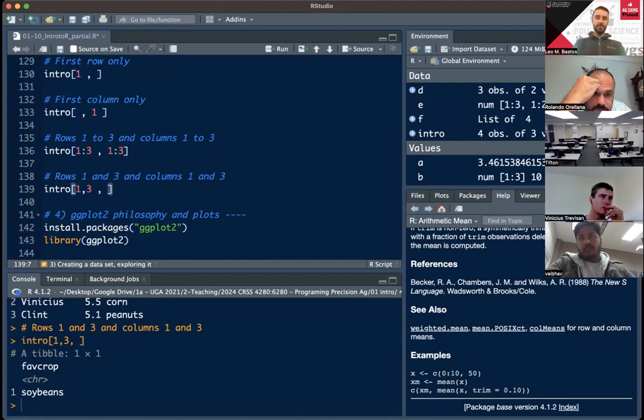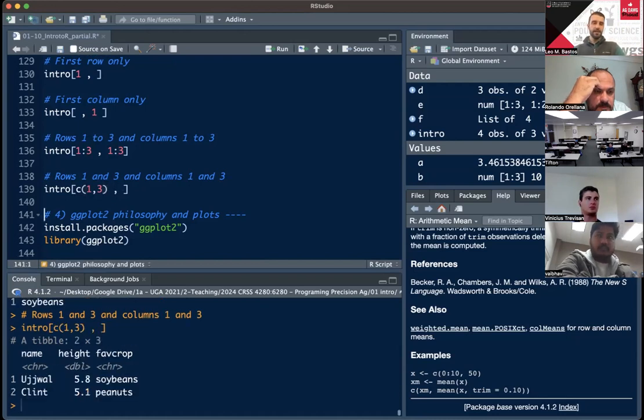C, right? Yeah, so Ujwal said use the C function. See? Let's try that. So if you use the C function and we wrap that 1 and 3 into the C function, which stands for concatenate. Yeah, so that works, right? So the C function works.